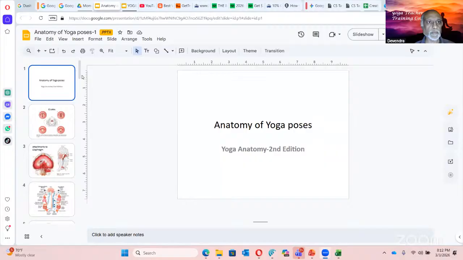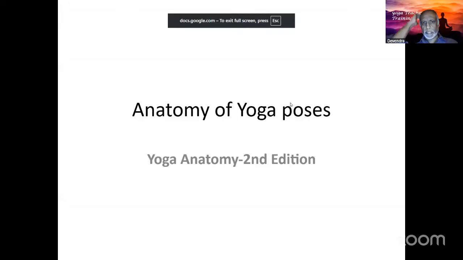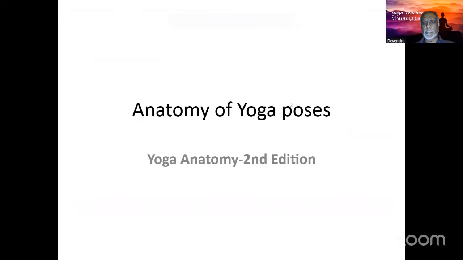Anatomy of yoga. Oh, I think you can, right? Yeah. Perfect. Okay. All right, so we're just going to go over anatomy of yoga poses. It's just a graphic way to remember. I think it'll be helpful for the muscles involved. So it's simplistic, but I think it might help.